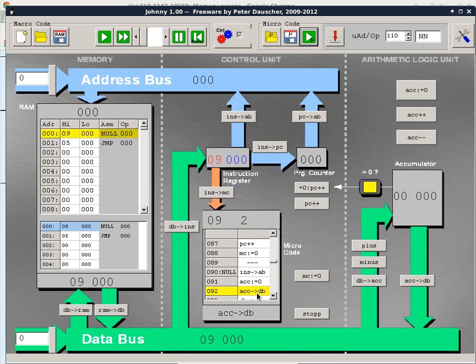ACC to DB, accumulator to the data bus. So we're going to latch this back onto the data bus here. So this line will be activated. So we will basically use the accumulator to drive the data bus. So now it's the processor's turn to drive the data bus. Single step. And you can see the data bus has now changed its content to 00000. And now we're going to go from DB to RAM. Ooh, that's not going to be good. Okay. That is not expected.